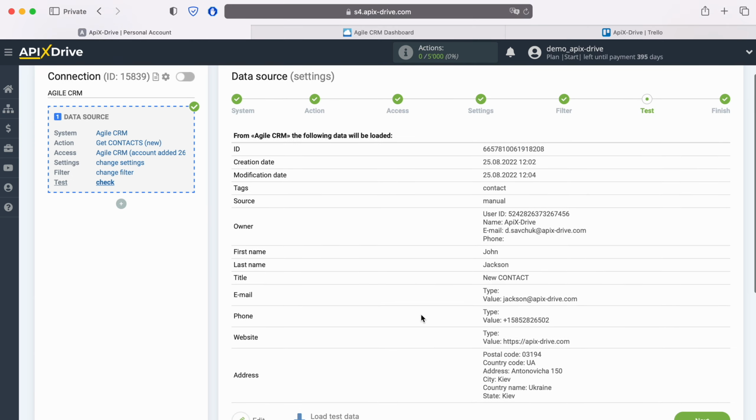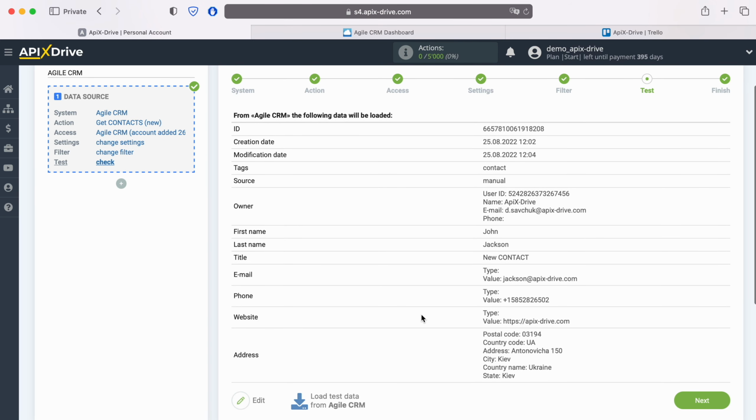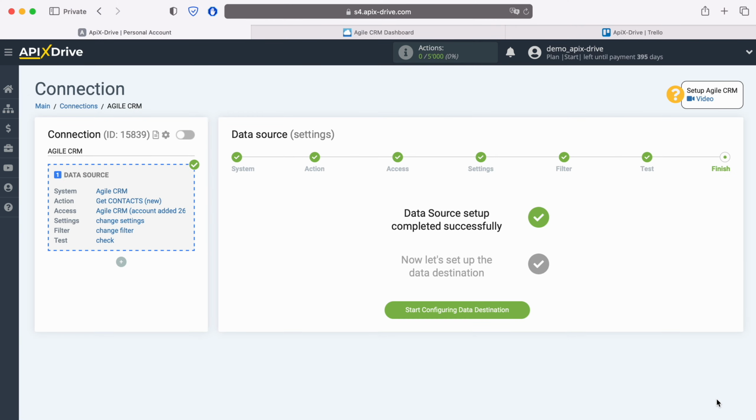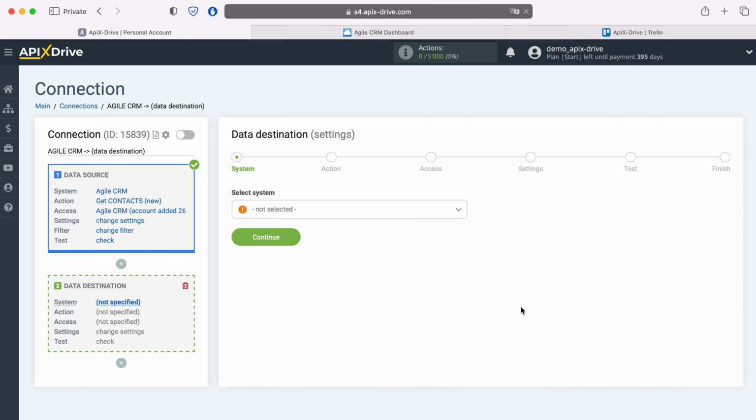Now you see the data for one of your Agile CRM contacts. If everything suits you, click Next. This completes the setup of the Agile CRM data source. Now you need to go to the data destination settings. Choose Trello as the data destination system.